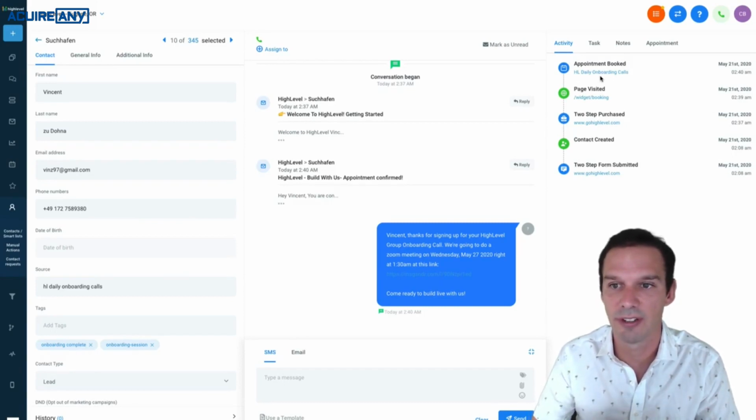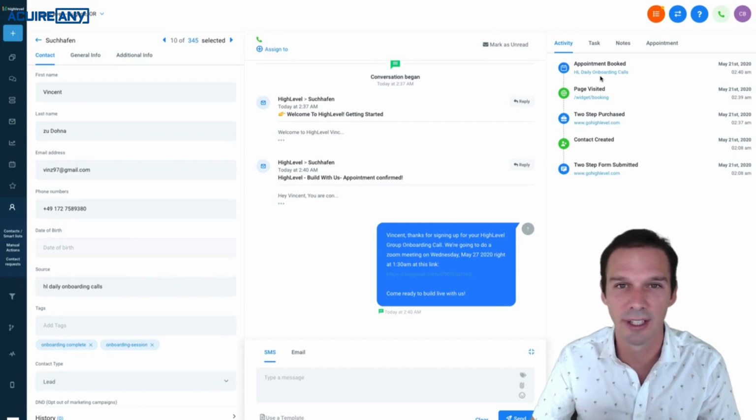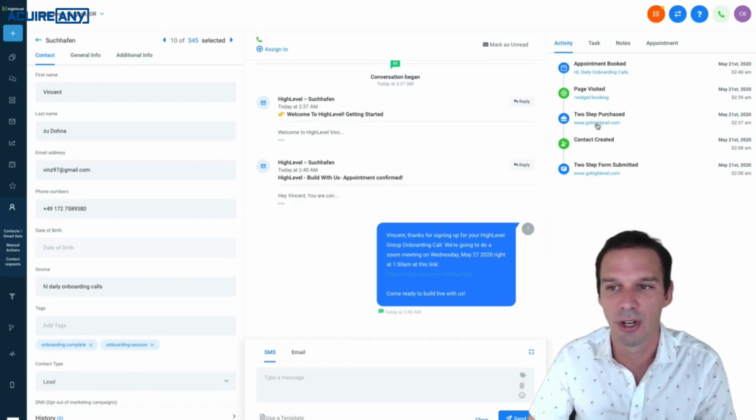So this is going to show us all sorts of activities, including anytime a form or a survey is submitted, anytime a landing page or a funnel page, I should say, is visited, when an appointment's booked, when a trigger link is clicked. All that stuff is going to show here in the activity tab, which is going to be really useful.